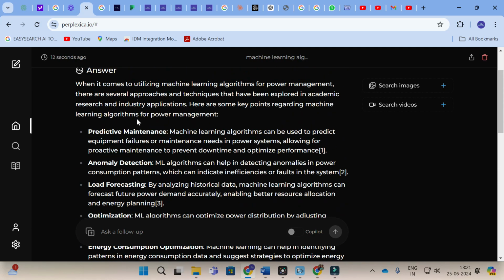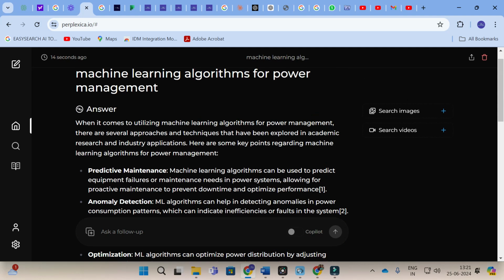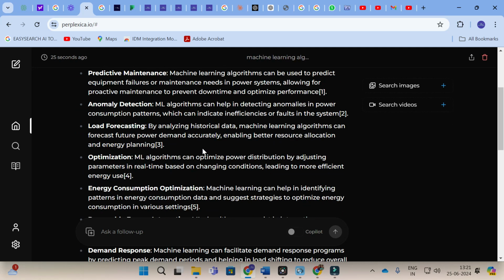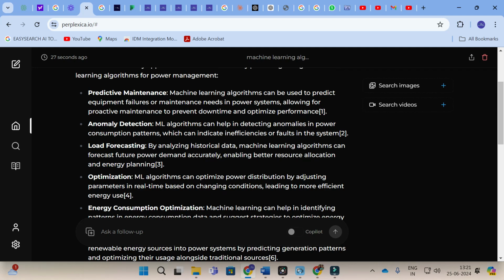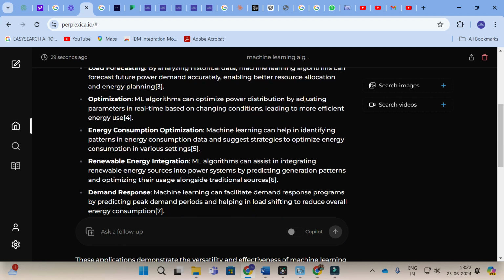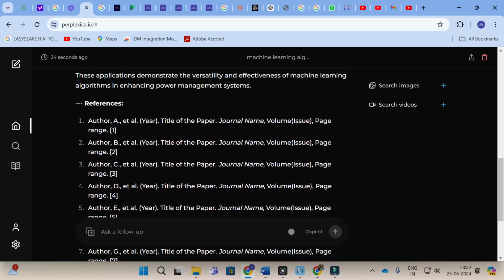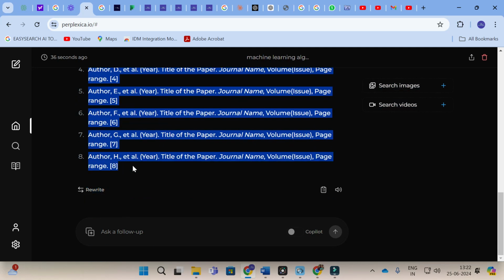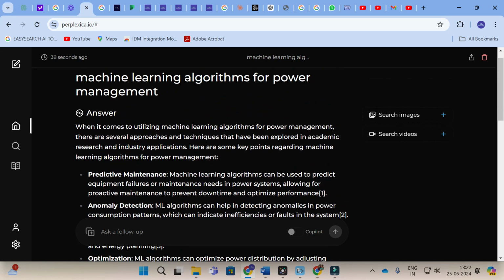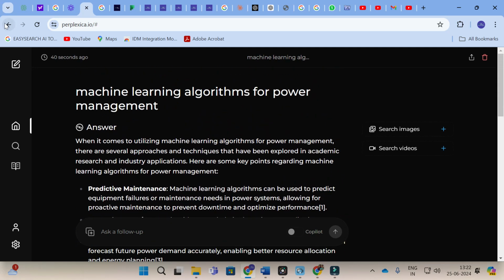Here you can see that when it comes to utilizing machine learning algorithms for power management, there are several approaches and techniques that have been explored in academic research and industry applications. Here are some of the key points regarding machine learning algorithms for power management. This is the general data you can get, such as predictive maintenance and anomaly detection, but the references are not generated. It won't give references until the model is developed even better. So let us explore some other topic.